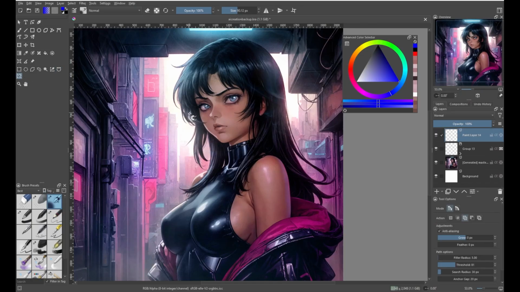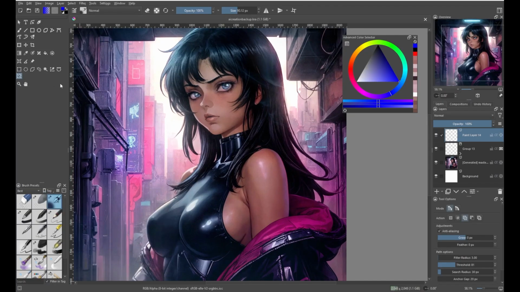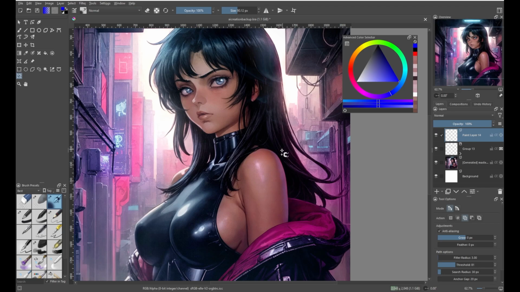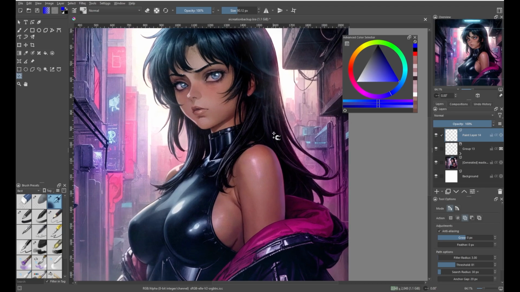And we have, let me check the names on here, the magnetic curve selection tool. I have names for these different things in my mind that don't always exactly match what they're called when you hover your cursor over them. But this will try and snap your selection along a path in your image, and it tends to work best when there is a clear delineation in color or contrast.